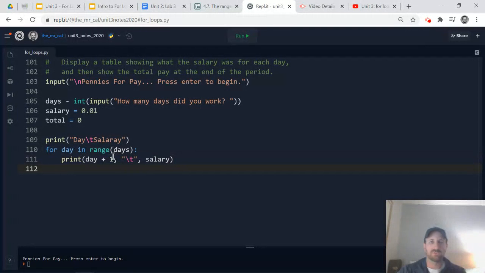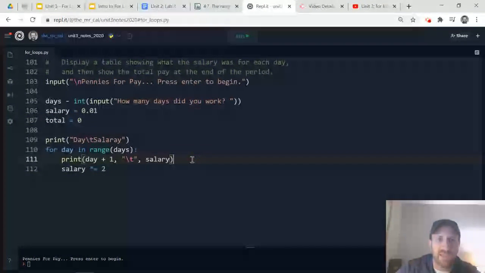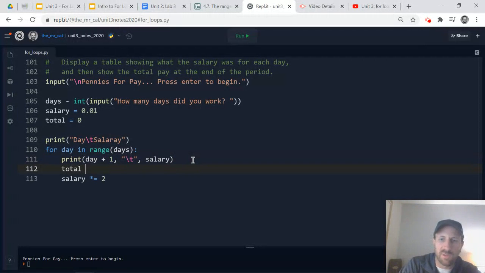Right. So after day 1, how do we get the salary amount for day 2? You have to take salary times equals 2. Right, so we'll double salary. Now, also before we even do that, though, we want to keep track of our total salary. So after we get paid that 1 cent on day 1, I want to increment my total variable. We'll increase the total by the salary, and then we'll double it before the next iteration of our loop, which will be the next day.